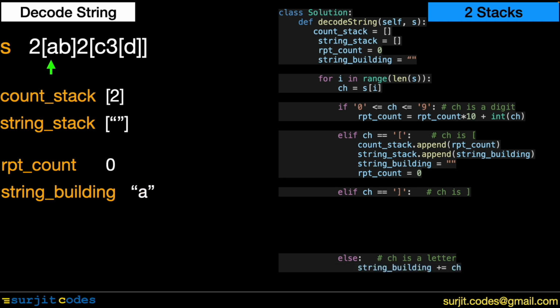Next input is a letter. This is added to string building. In the same way, B is added. The input now is a right bracket.